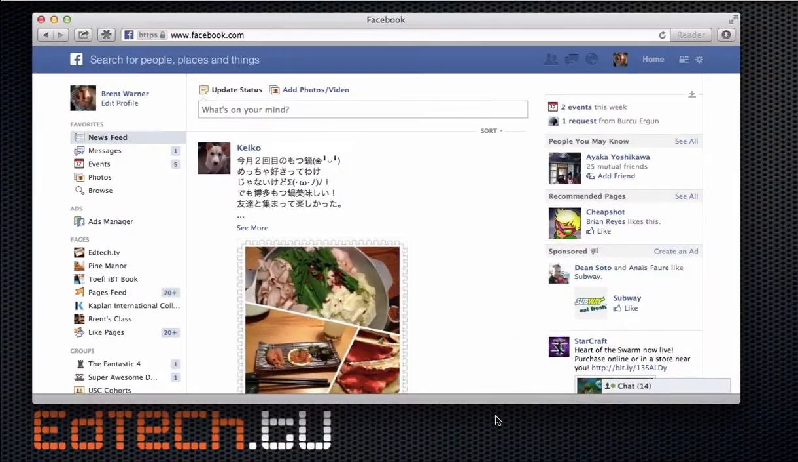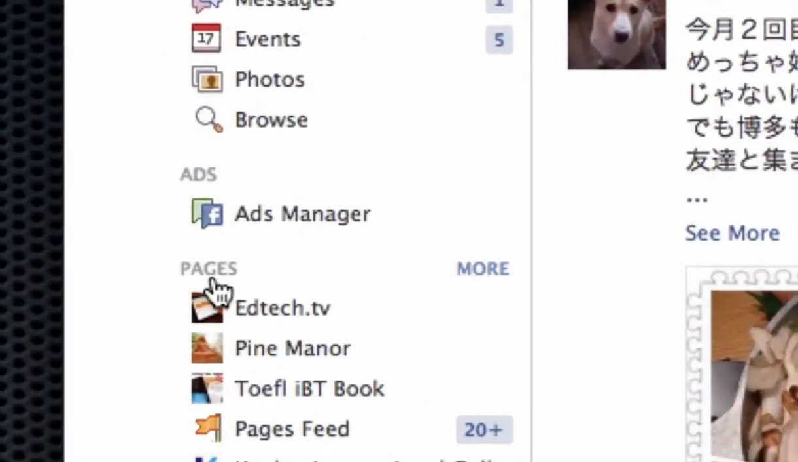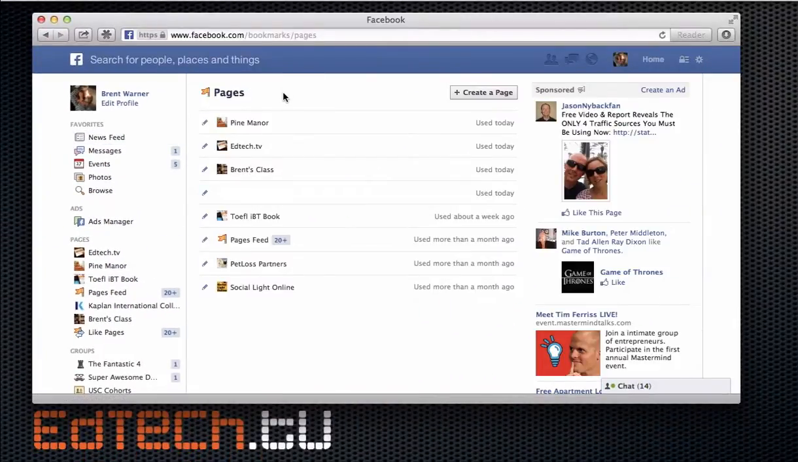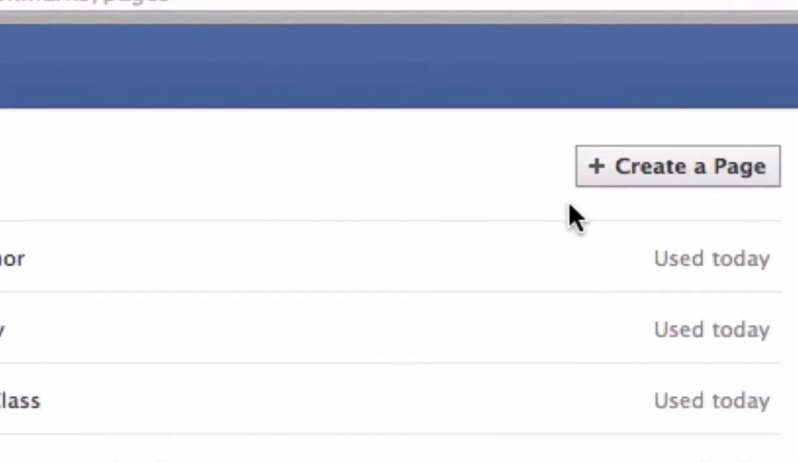Once you've logged into Facebook, over here on the left-hand side you can see the section called Pages. This is where you want to go. So roll your mouse or your pointer right over the part that says Pages, and there's a little button that says More. Click on that. Here's a list of your different pages, and what you're going to do is click on this one right up here that says Create a Page.